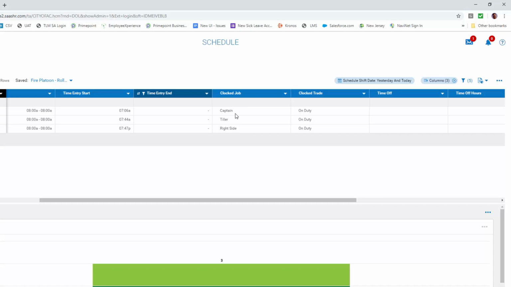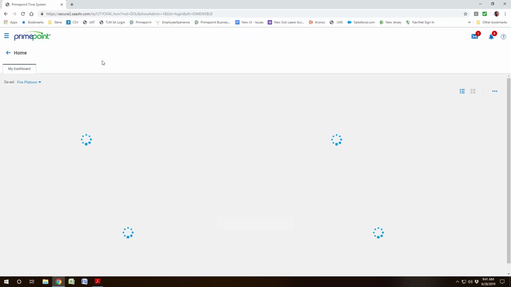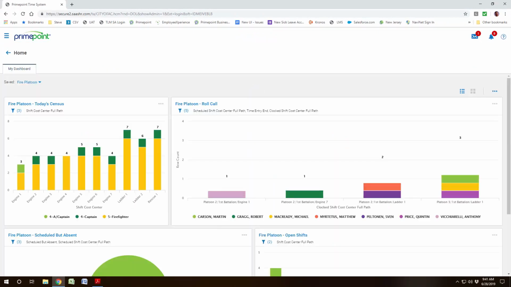So this person is clocked in as the captain, this one is the tiller, this is right side, and they're all clocked in this trade column as on duty. If they were in some other type of capacity, like on a fire detail or overtime or on a trade, that would be in this category here as well. Again, clicking back on the PrimePoint logo will take me back to the dashboard.